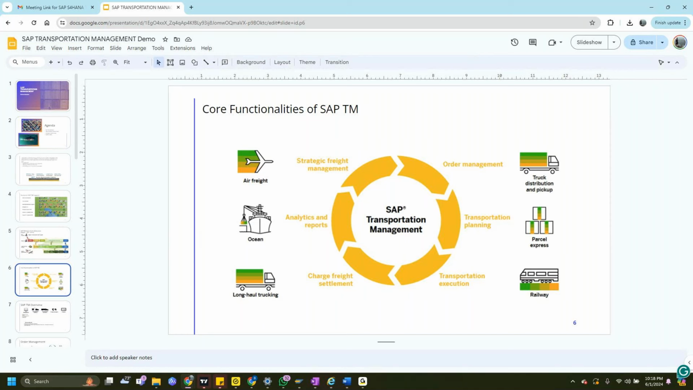Then comes transportation planning. Order management and transportation planning cover how we manage sales orders and which trucks they go in. How do we consolidate multiple sales orders with different customers into a single truck? How do we maximize the efficiency of a particular trip? All this comes under order management and transportation planning.